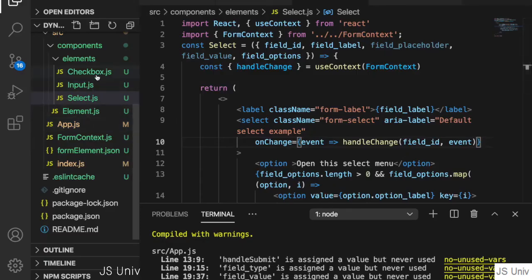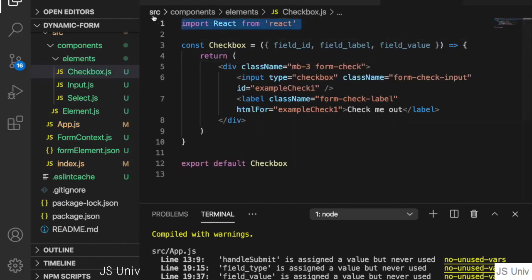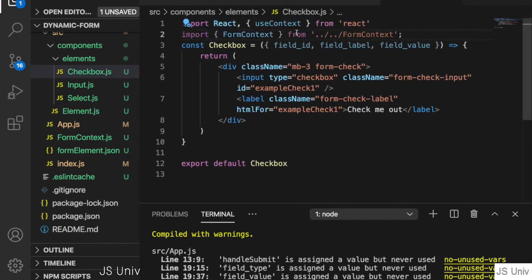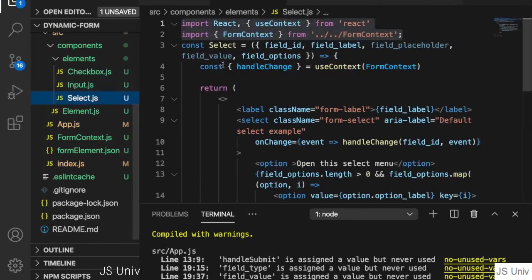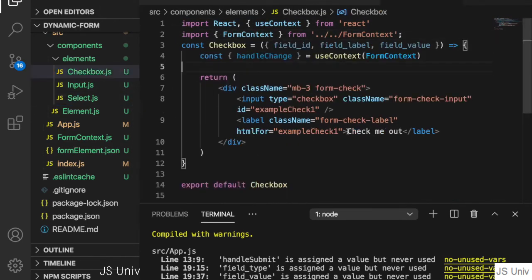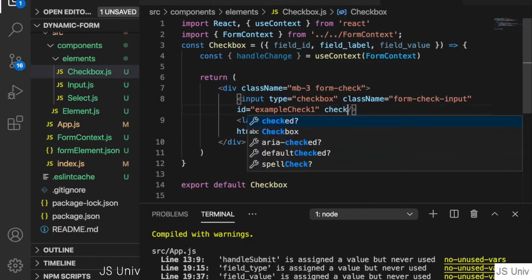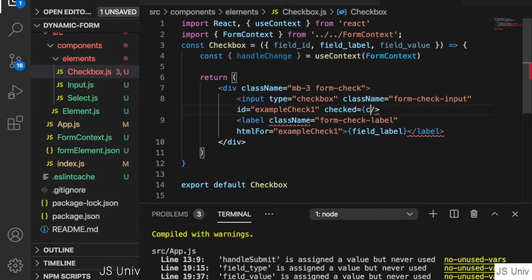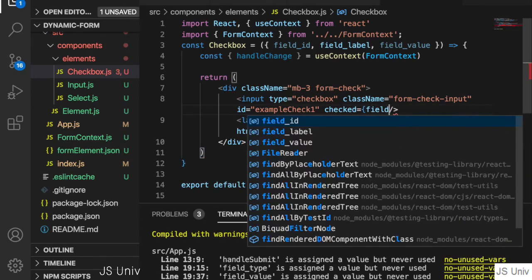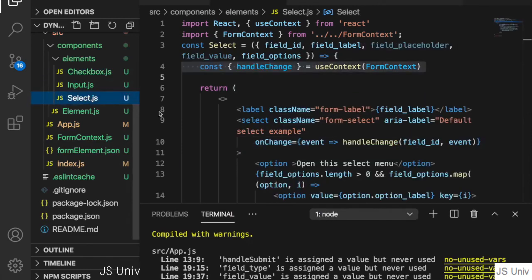So we go to the checkbox, and again we copy these two and then go to the checkbox and replace this with the form context, and also we get the handleChange from the useContext, and then we are going to also pass the labels to the checkbox, and also the checked should be equal to the field values, and then we also copy the handleChange from here to the checkbox.